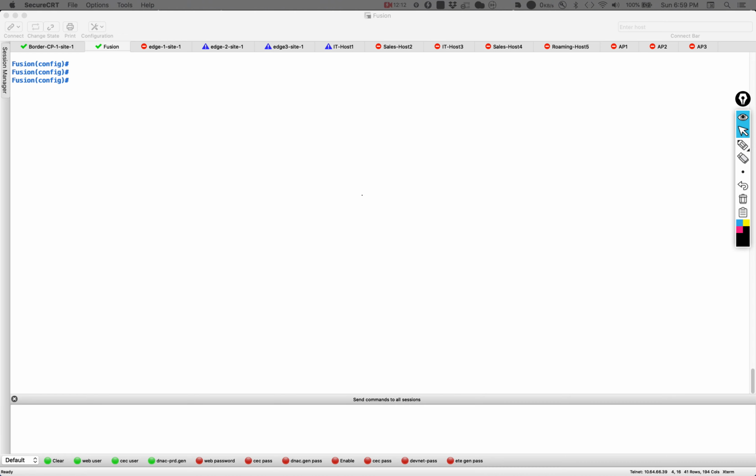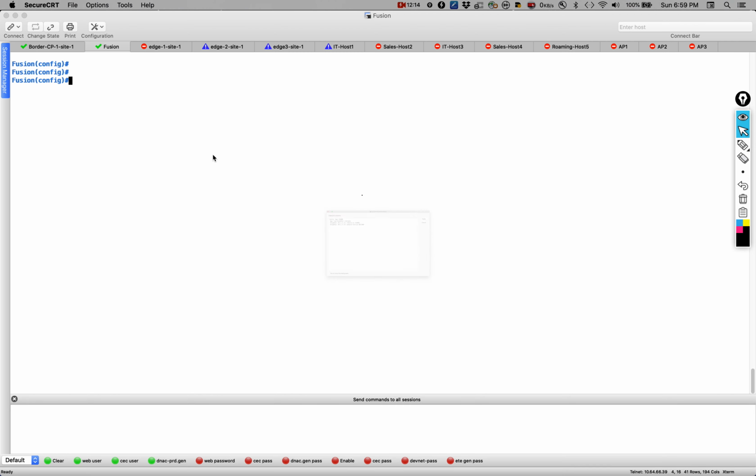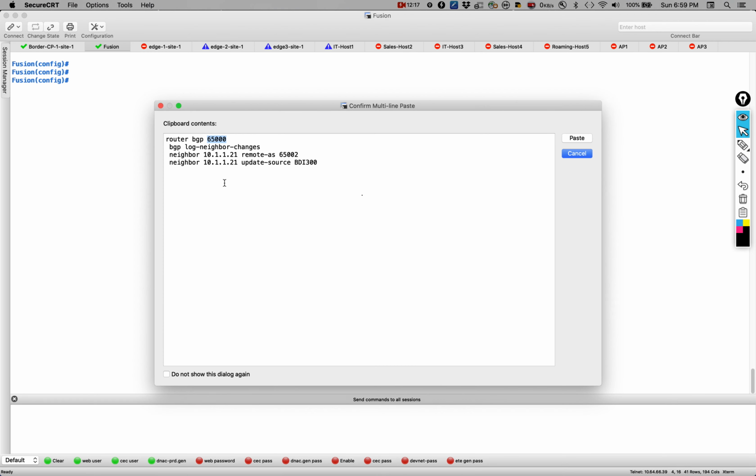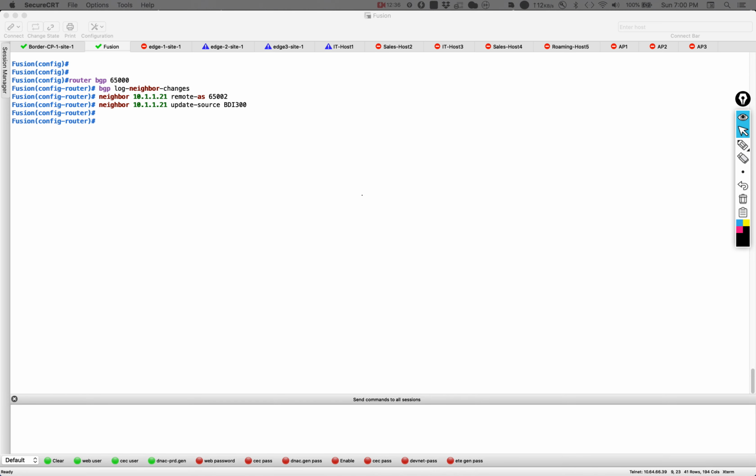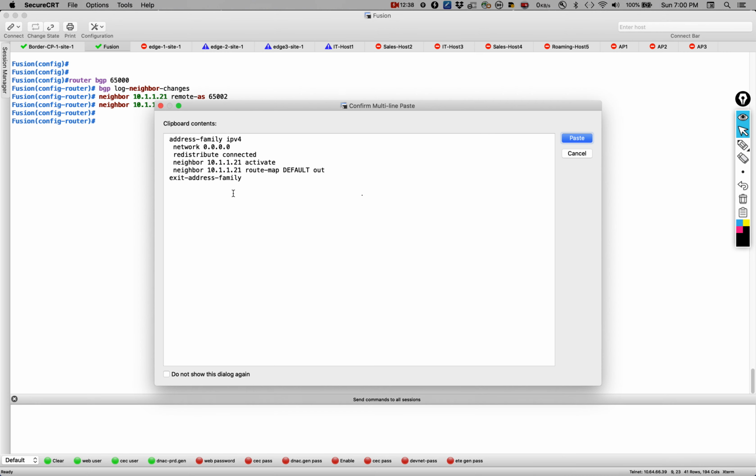All right, so the first part will be the router BGP 65000, right? That's the AS number which we are using here. The neighbor is 10.1.1.21 because this is the global routing table. 6502 is the remote AS, which is the border router, and BDI 300 is the update source here. We are done with that. Let's move on to the next part, which is enabling address family IPv4 for my global routing table.